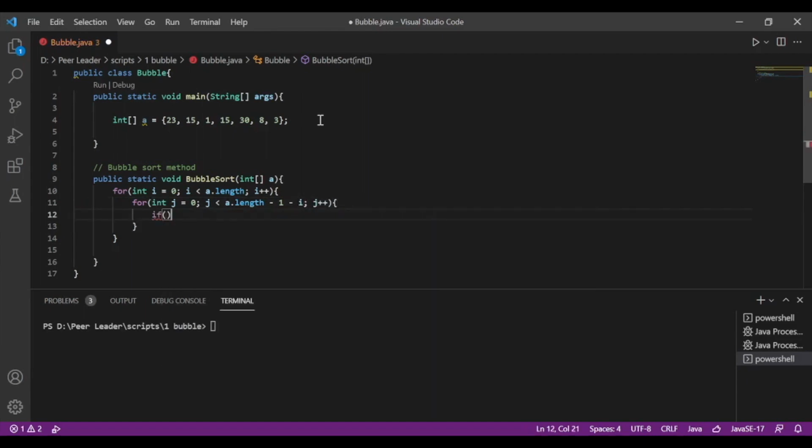Now inside of here, we will have our if structure. If a at j is greater than a at j plus 1, then we will swap. In order to swap smoothly and not lose any variables, you need to make sure that you have a temp.